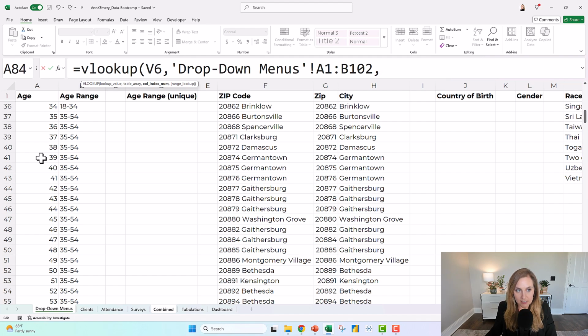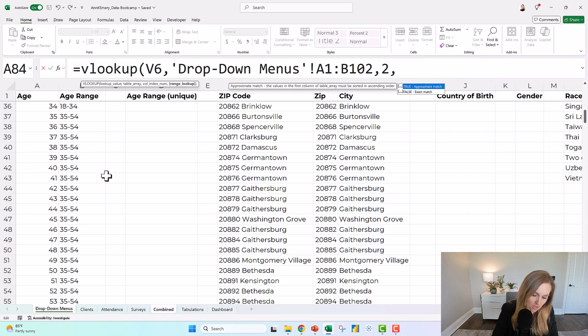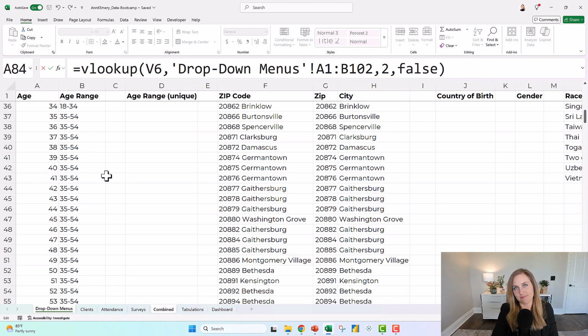And when it finds it, it needs to go to the second column of that table and give me the age range. So the third part right here, column index number, that's a 2. It's like you find the age, which column do you give back? A 2. Comma, false. We could have a whole video on true or false or what it means. I'm not going to cover that for now. Just always do false at the end.